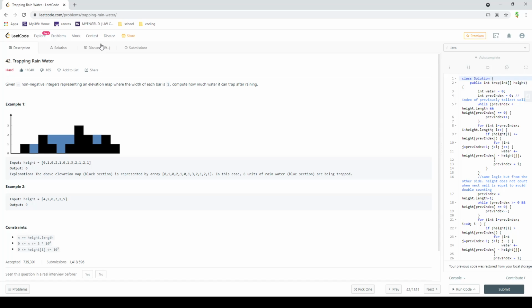And just a disclaimer, I don't know if this is the official solution. This is just a solution that I thought of, so it might not be the most efficient.